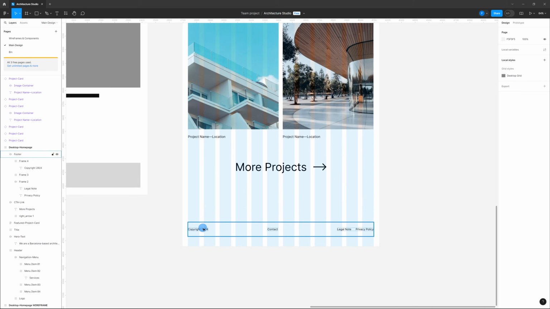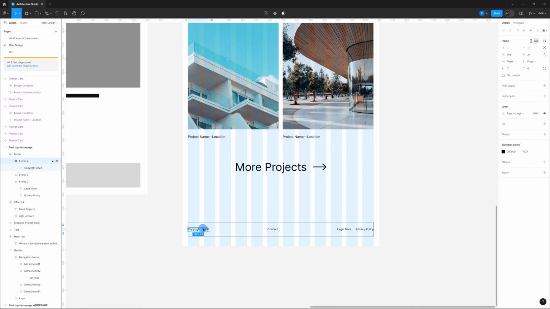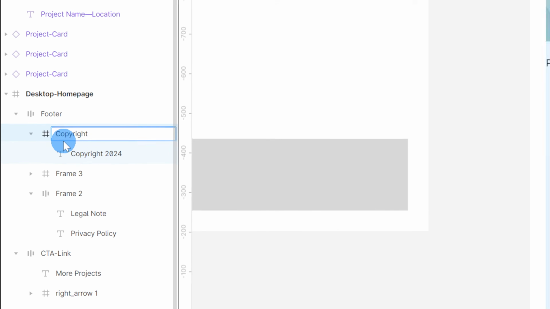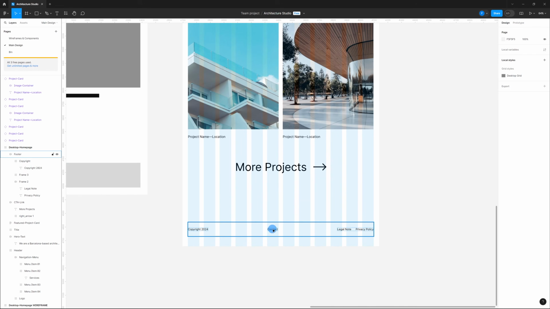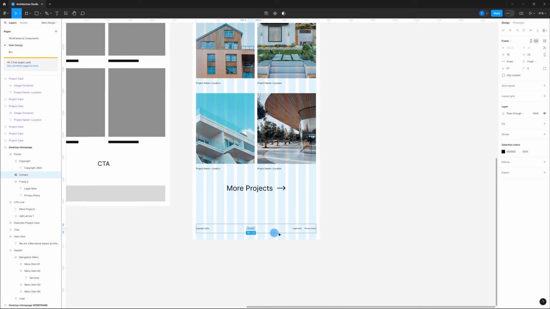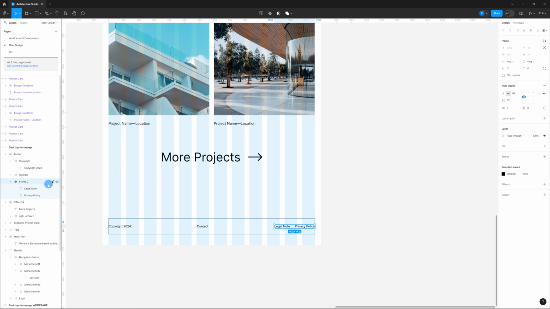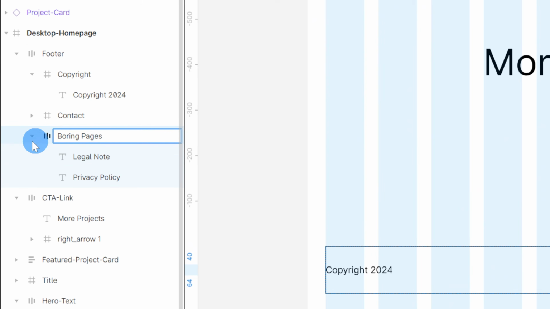Now let's rename these frames. This one is going to be the copyright. So we write copyright here. And then this one is going to be contact. And then this one is going to be boring pages. I like to call them boring pages because they are very boring, only text. So you can name them whatever you want.